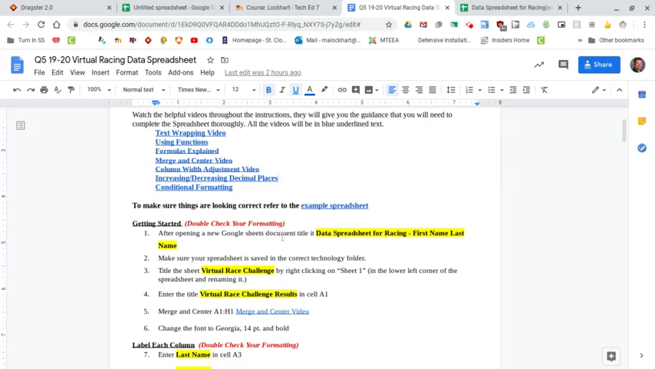After opening a new Google Sheet document, title it Data Spreadsheet for Racing, first name, last name. Now here's the one thing that is going to be different from what I told you at the very beginning. Remember I said everything in yellow bold is exactly what you type. Well, obviously I don't want "first name, last name" in your title. I want your actual first name and your last name.